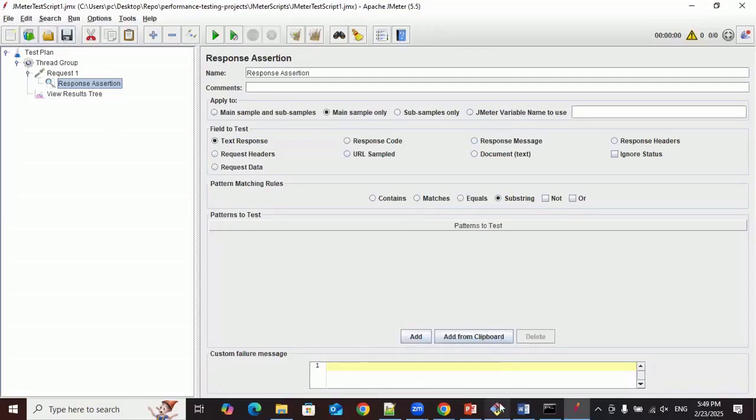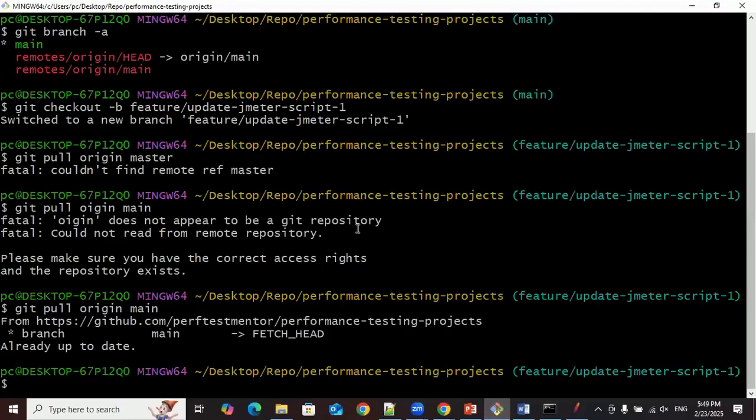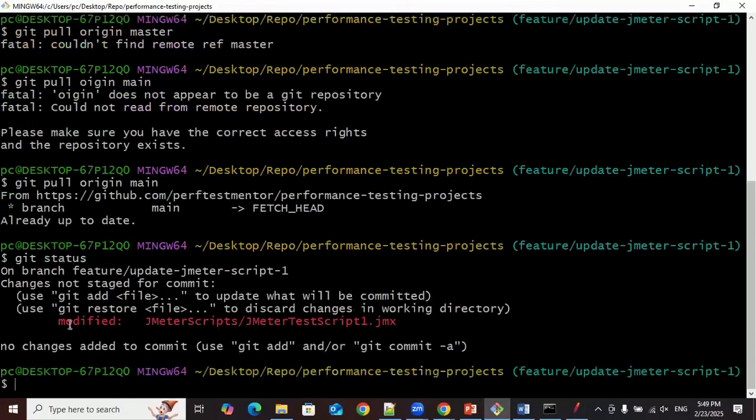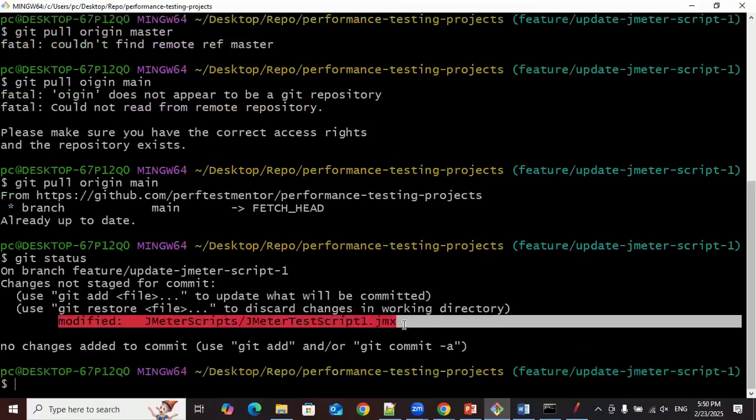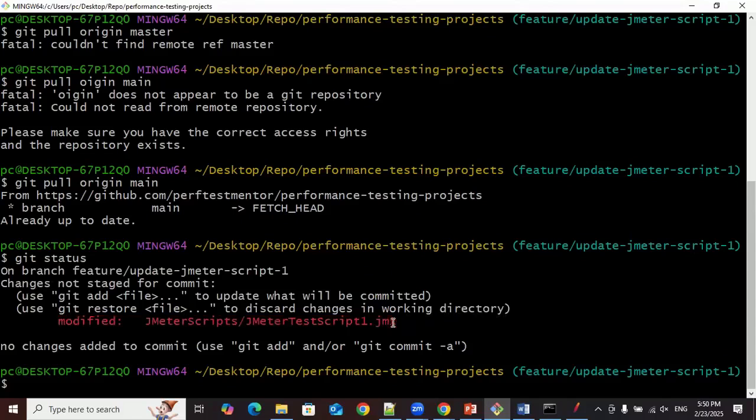Then I'm going to Git Bash again. Now after doing the changes in the script, I need to type a command called git status. If I type this command, it will show us which files have been modified or added here. In my case, I modified the JMeter test script 1, so it should show the modification here. You can see the modification clearly, it is mentioning the modified JMeter test script 1.